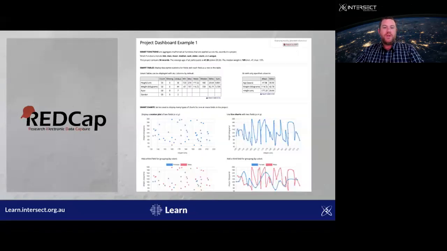The most recent version of REDCap, which is version 11, released not too long ago, has added a function called Project Dashboards. The dashboards are similar to Qualtrics reports. Users can construct tables and charts interspersed with text, titles, and other information to produce reports that are based on live data, and so they are updated when more records are created.